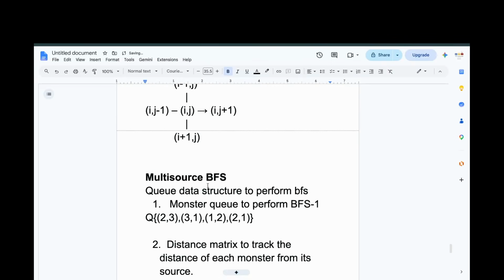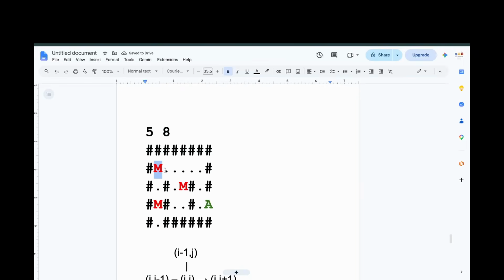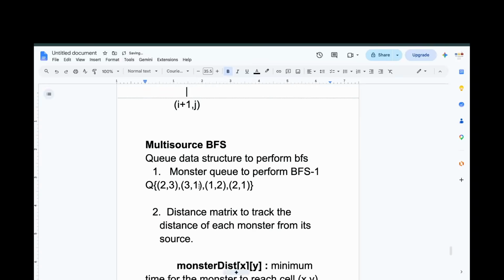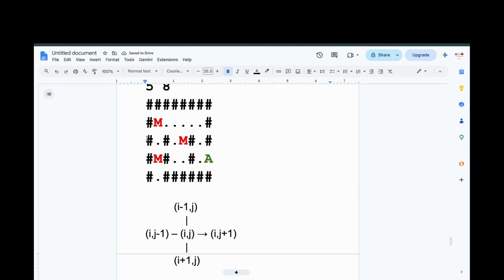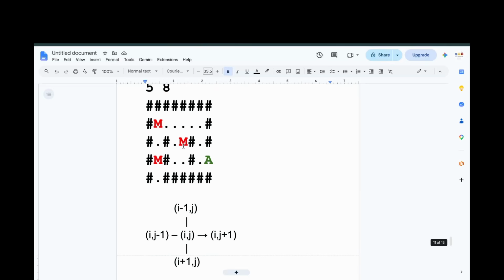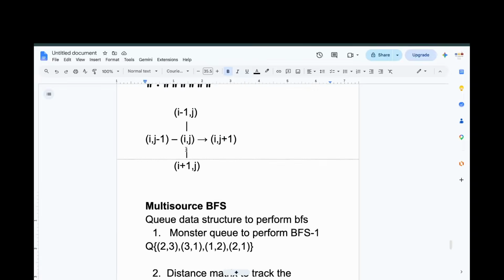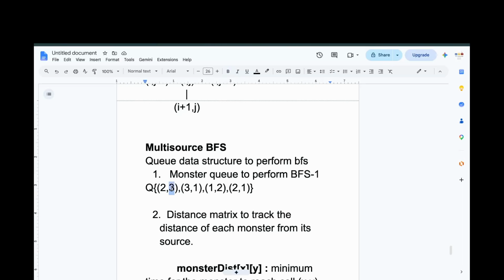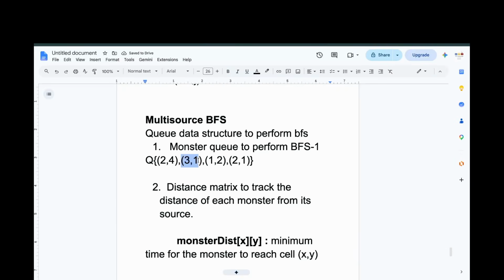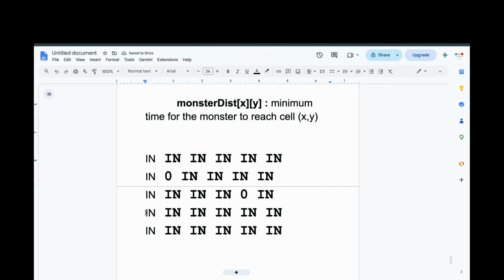Now since I pushed these monsters, at 1 1 I would have 0 at the starting, then at 2 4. Sorry, it's not 2 3, I think 0 1 2 3 4, it's 2 4. So at 2 4 we would have 0, and then we would have 0 at this point as well, that is 3 1. So 3 is this and 1 is this, so here we would have 0.